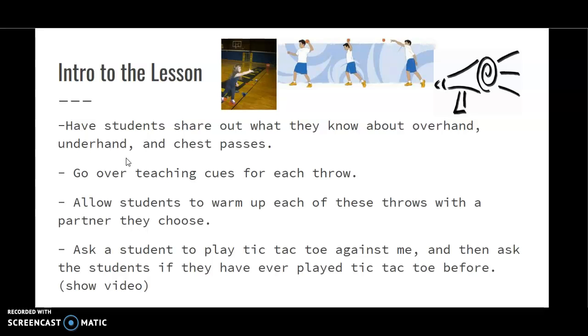To introduce the lesson, I'll have students share out what they know about overhand, underhand, and chest passes. Go over the teaching cues for each throw. Allow students to warm up each of these throws with a partner they choose for around 10 minutes. And then I'll also ask students to play tic-tac-toe against me, and then ask the students if they have ever played tic-tac-toe before, and then I'll show them a video of the rules on how to play tic-tac-toe.